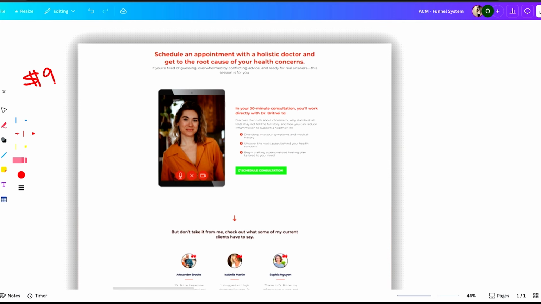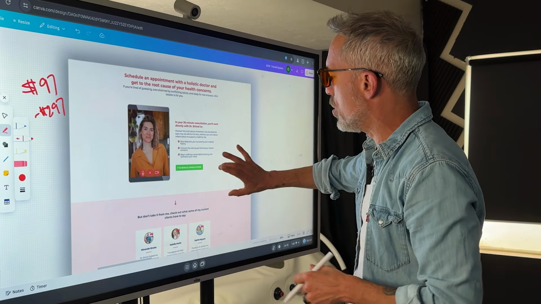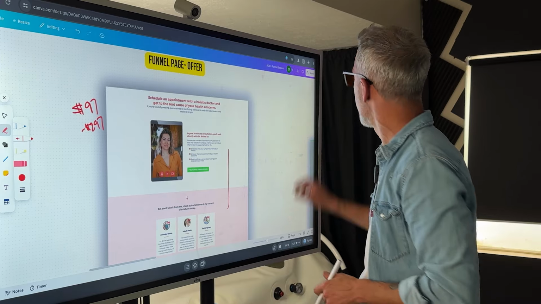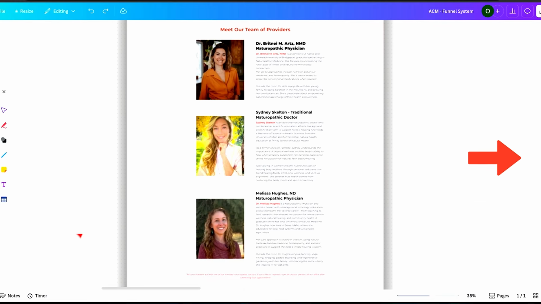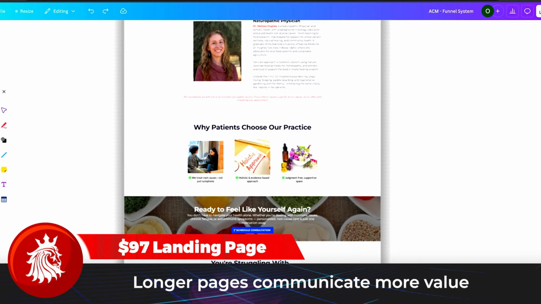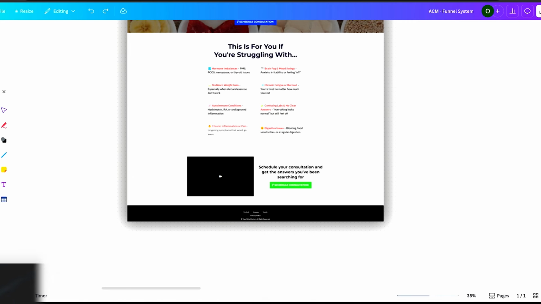and I think that $97 to about $297 deserve the same amount of attention. So what we're going to notice on this one is it's a lot longer, and we've got more to say here, which is how you create value, right?